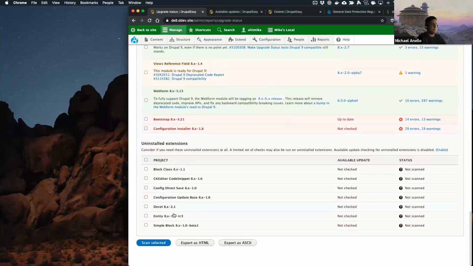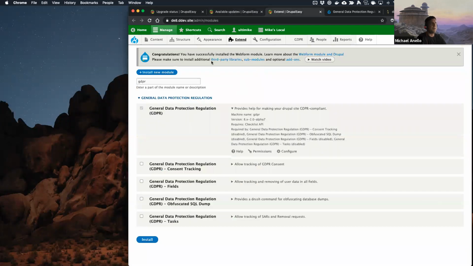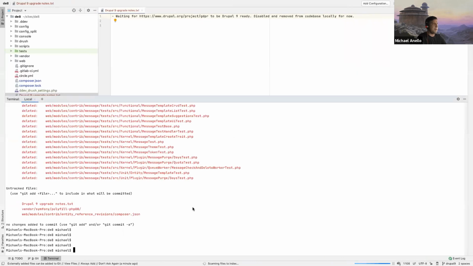Okay, so it's gone from there. It's already gone from there. It's going to be gone from there. Okay, so let's commit all those changes.